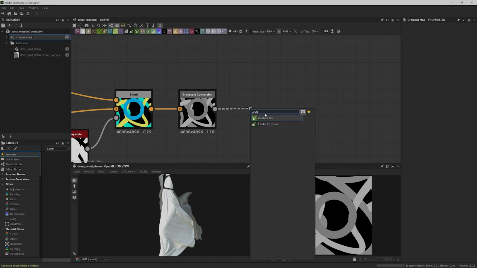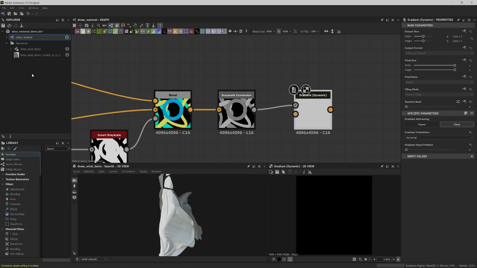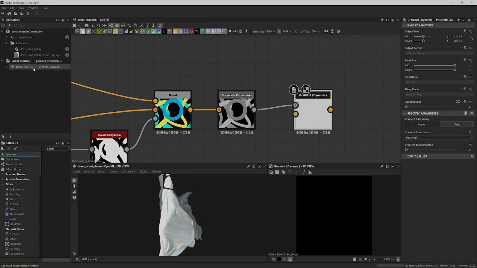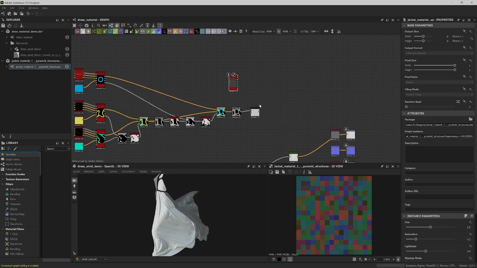This process will enable us to select the palettes of any design we have previously made and apply them to the new design. For the next step, you can load any packages you've previously created for your jacket and drag them into the graph to use their outputs. We're doing this so that the colors of the dress will complement the colors of the jacket.